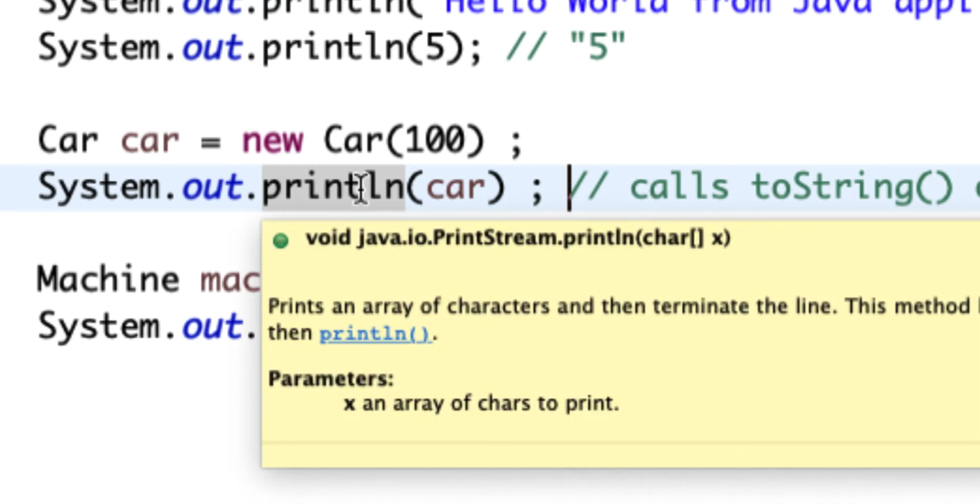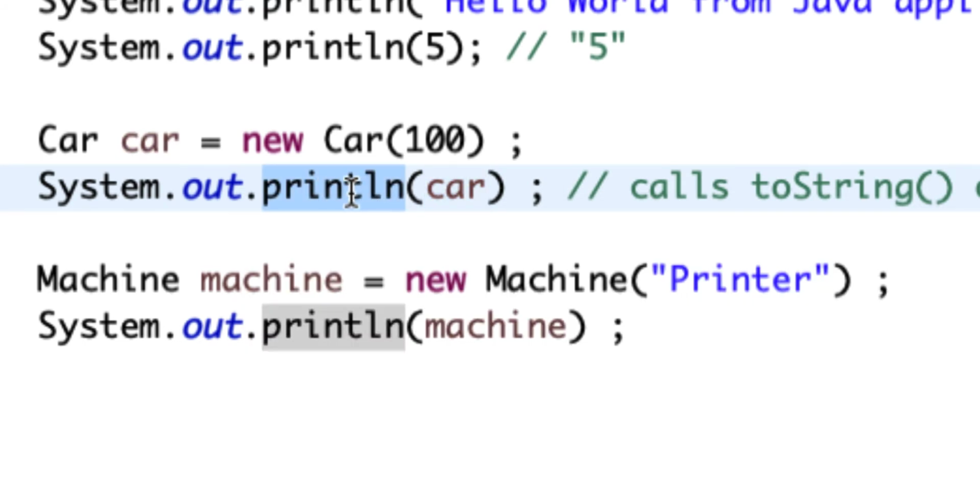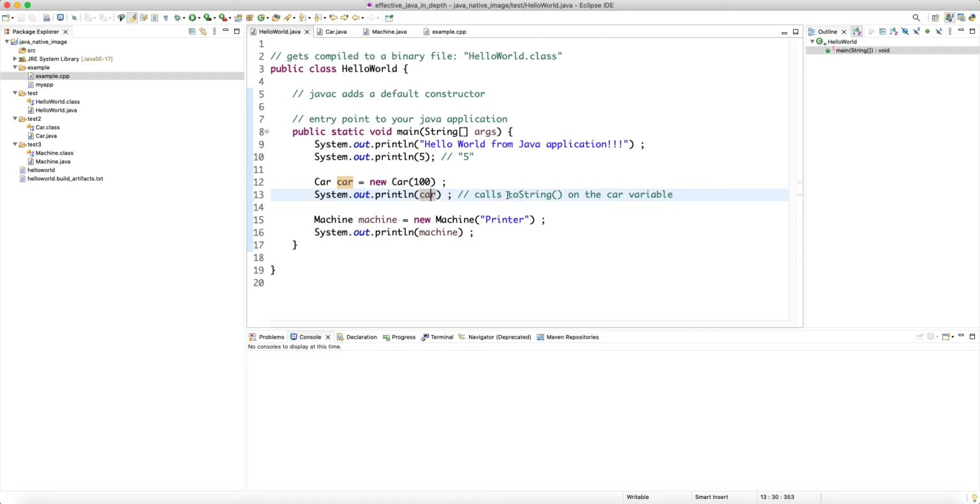basically it calls the toString, right? So behind the scenes, this gets converted to a string, and this is equivalent to saying car.toString and passing that string to the print line, to the console. So this call to toString happens behind the scenes, and the reason it's implicit is because all objects inherit from the Object class implicitly, and therefore they all inherit the toString method, right?